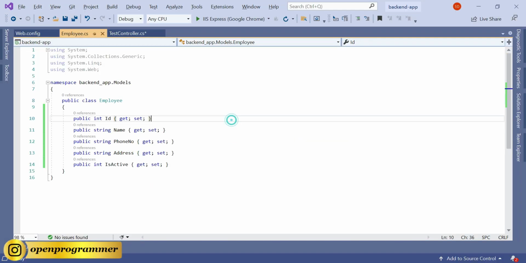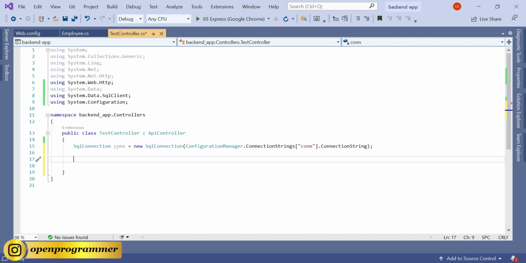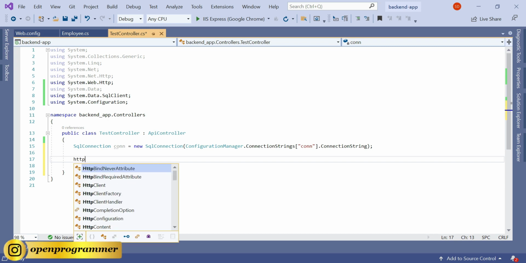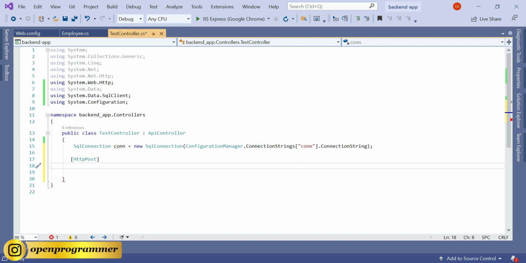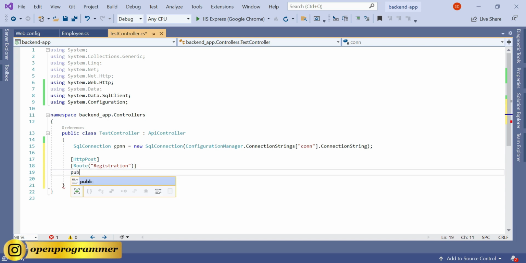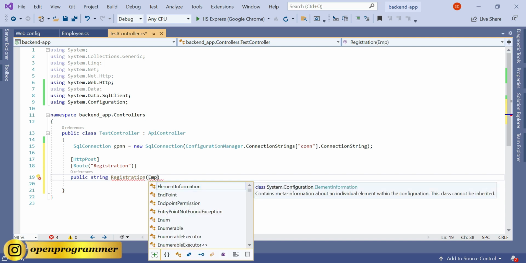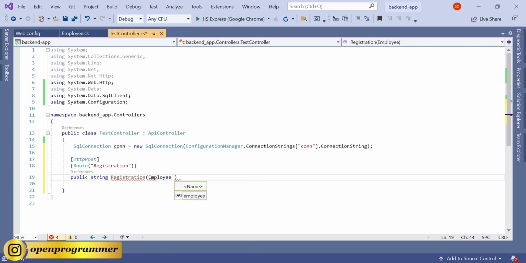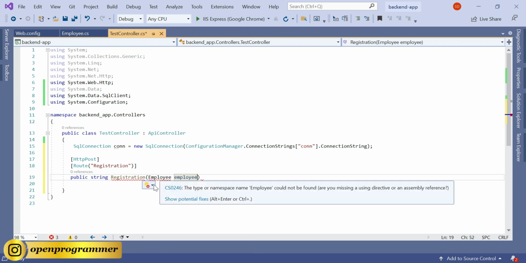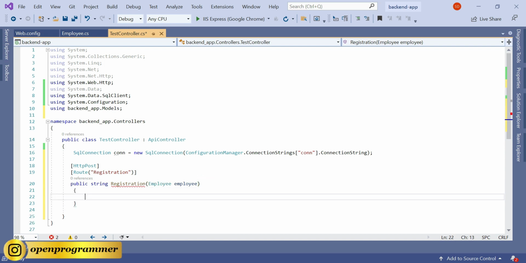Now go back to web API in the test controller. So let's declare a method for login. Let's create a method for registration first. So Route registration, public string registration. It will take our employee class as parameter. We need to include the namespace, which is models. So click on IntelliSense, add model. Perfect.